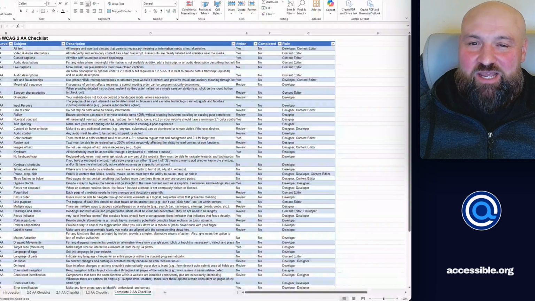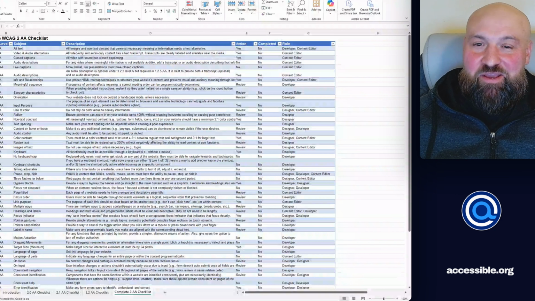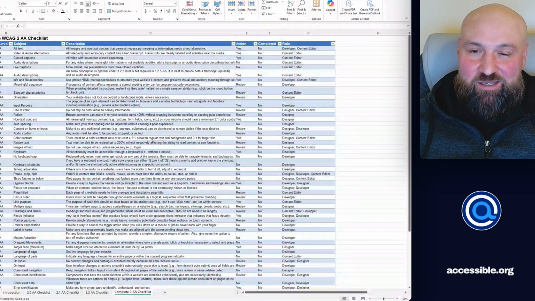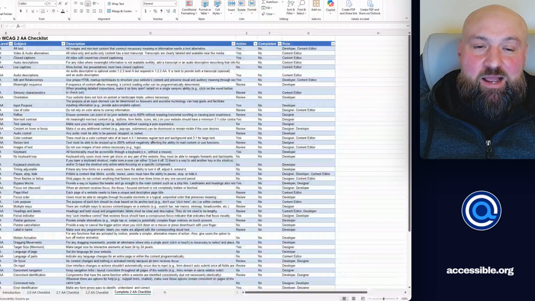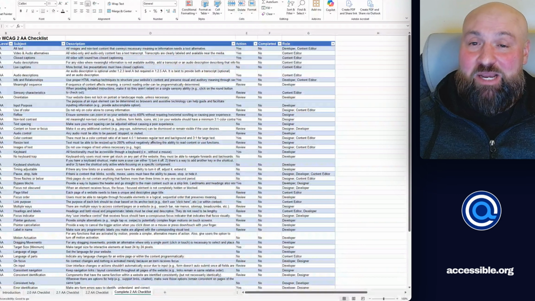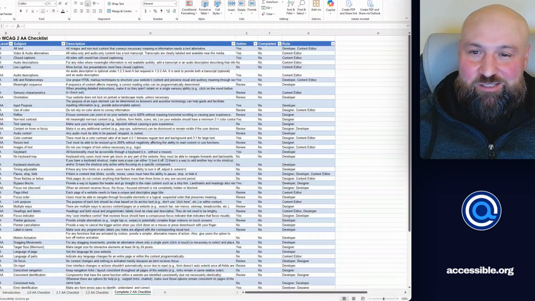I received a request today from a county government asking if they could convert my PDF checklist into an Excel spreadsheet checklist. Of course, this is for the Web Content Accessibility Guidelines. And I do have an Excel spreadsheet checklist, but to date I haven't made it freely available, but I am now. And so it's on the screen with me.